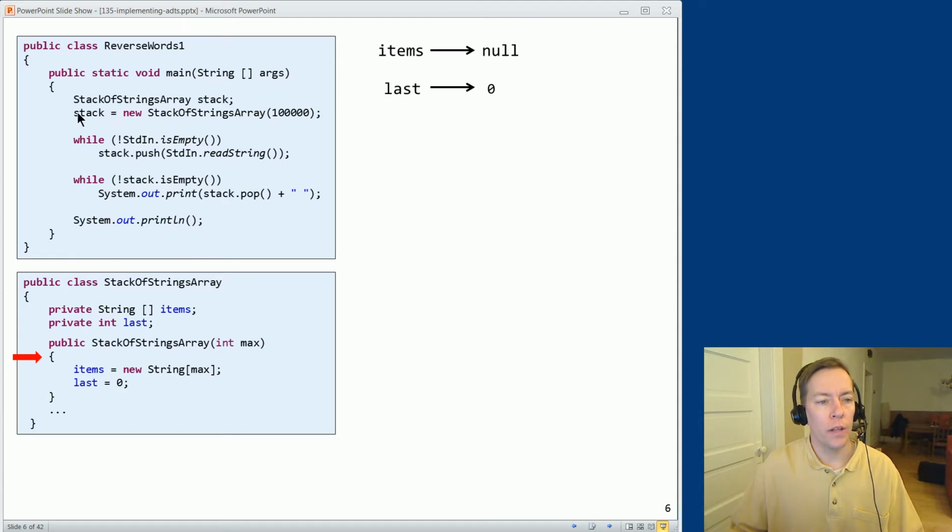And what happens is we're going to execute this line, instantiate that stack of strings array. And when that constructor fires up, first we've got the items instance variable, and it's null. It's a reference type, so its default value is null, and last's default value is 0.